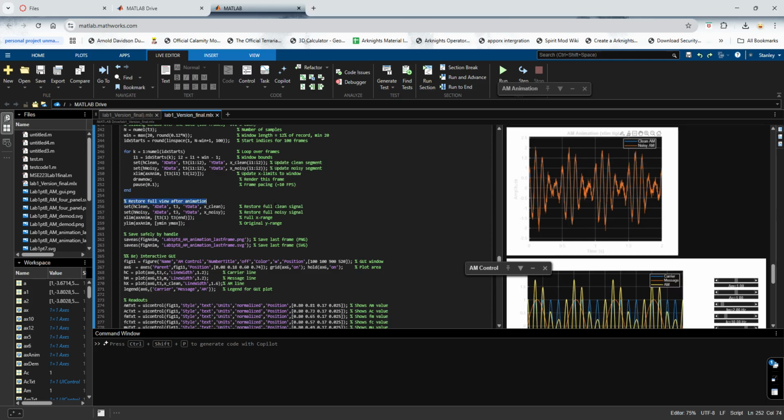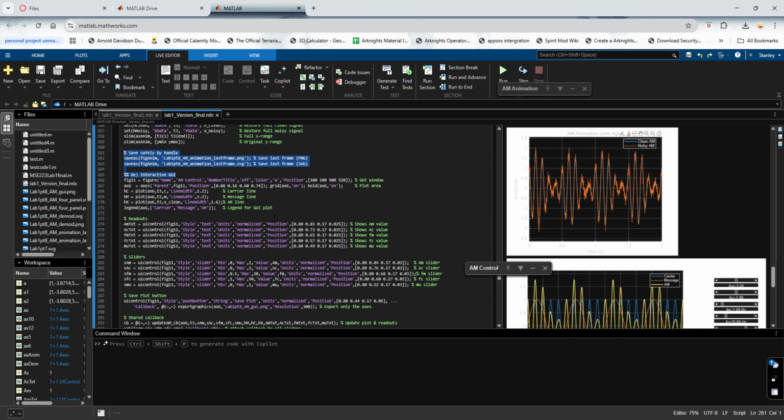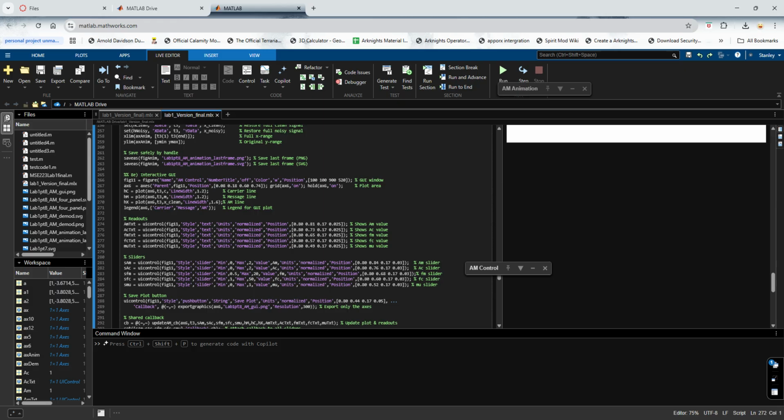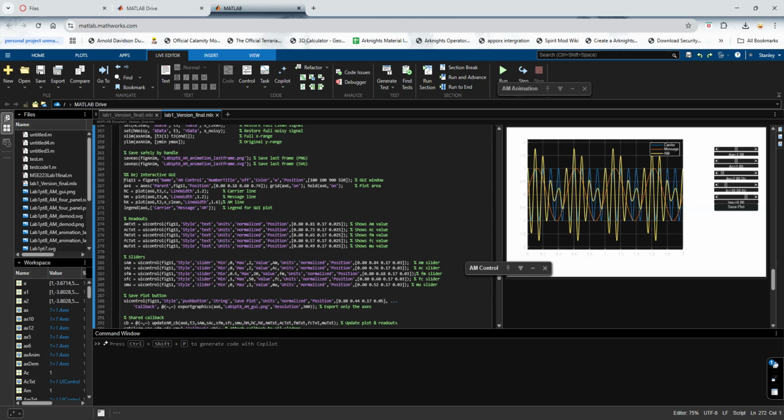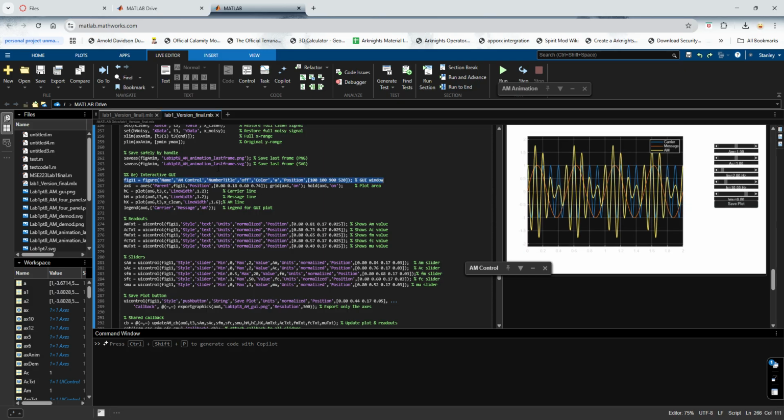Then we restore everything after it's done, to the full view, so we can see this right here. We just plot it all out. There you go. And then we save it. And now we have the interactive GUI. So this is just for saving.